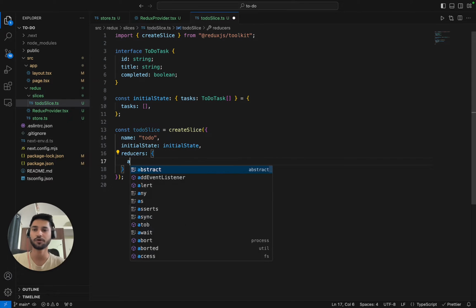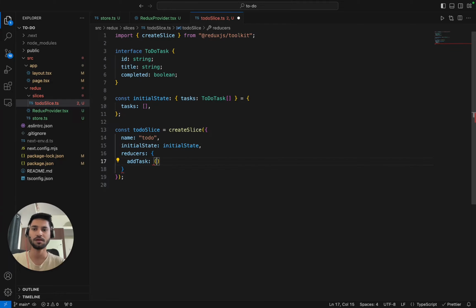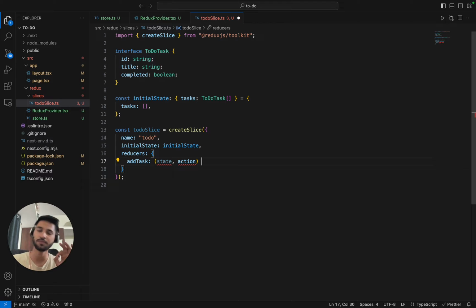So the first one is going to be our add task. So add task is going to take a state, an action, and it will only give me in the payload the title of the task that we need to do. Suppose go to gym or head to school, like that. So what we'll do inside it, yeah. So we'll just push to our current tasks this new task.